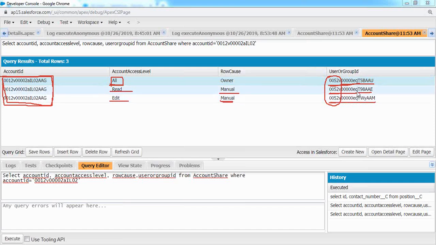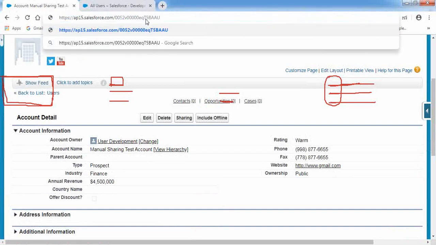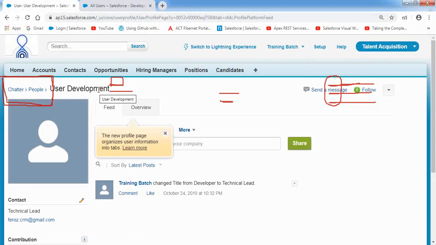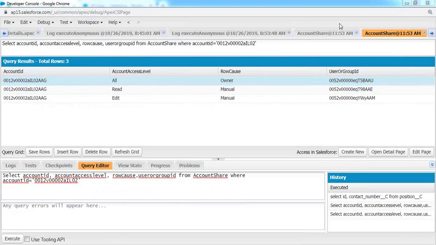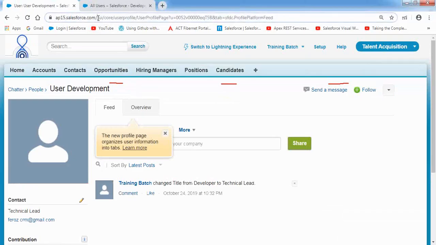Then who is this user? I want to know that here. Then what we can do, just double click on that, copy that user ID, go to your Salesforce instance. After ap15.salesforce.com/ paste the record ID here, press enter. Now we can see that user is nothing but the development user. So now the development user will have full permissions over here, because he is the owner of that record. Okay, he has those full permissions. Next, the second user I would like to track. Copy the second user ID here. Now, let's place the URL.